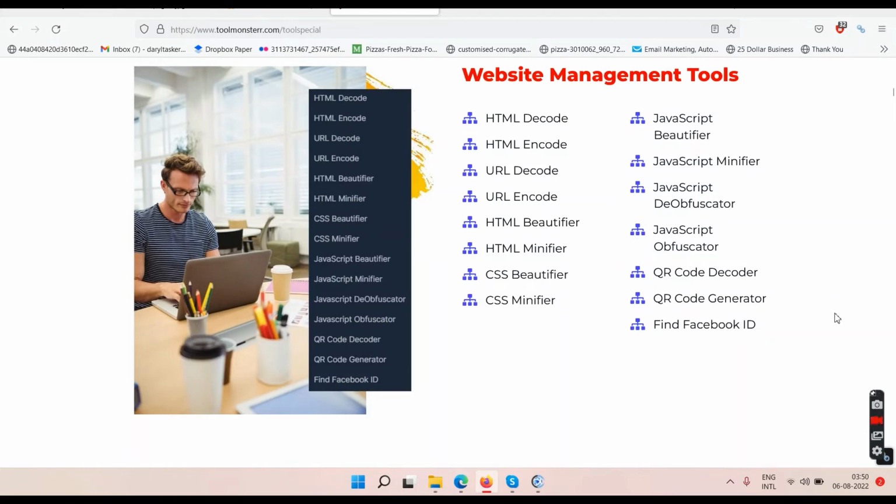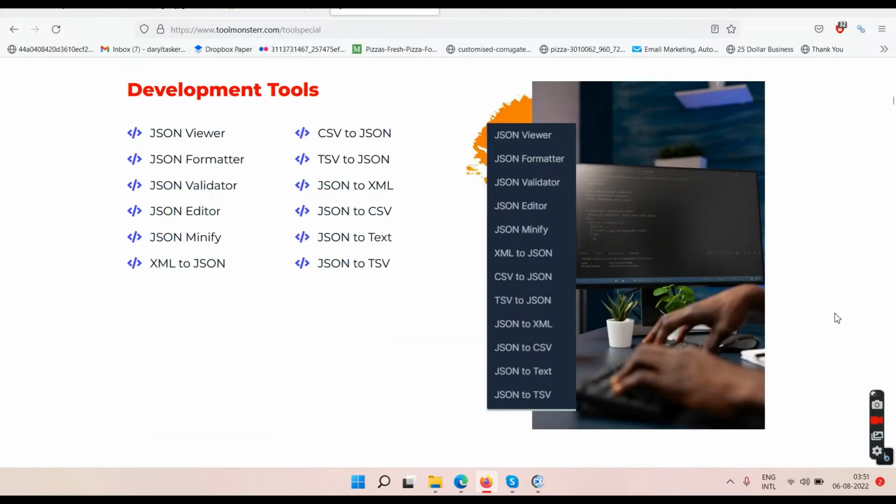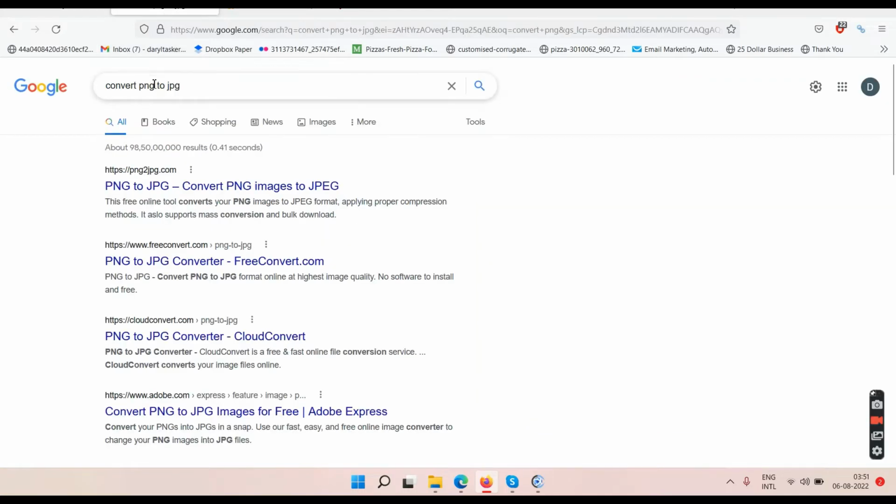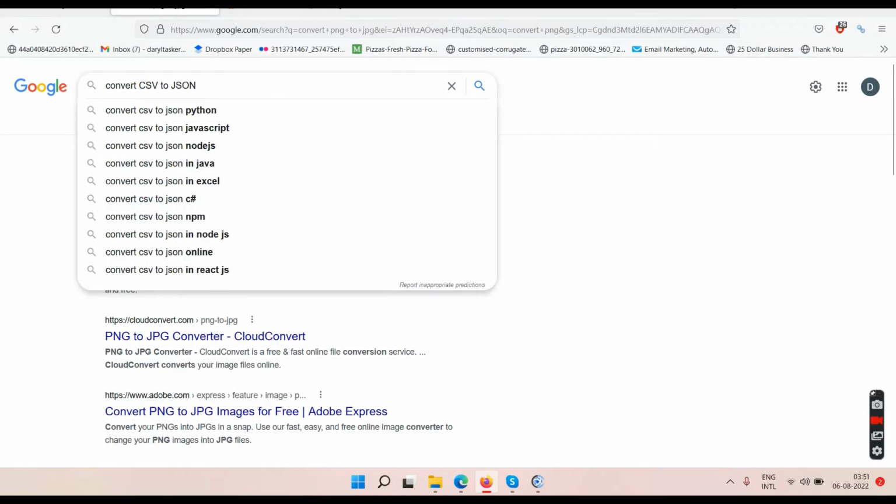This is what? HTML decode, website management tools, JSON editor. What will you do with all these tools? Okay, everything can be done for free, right? Let me see. Let me show you actually. Convert, right? Convert free.